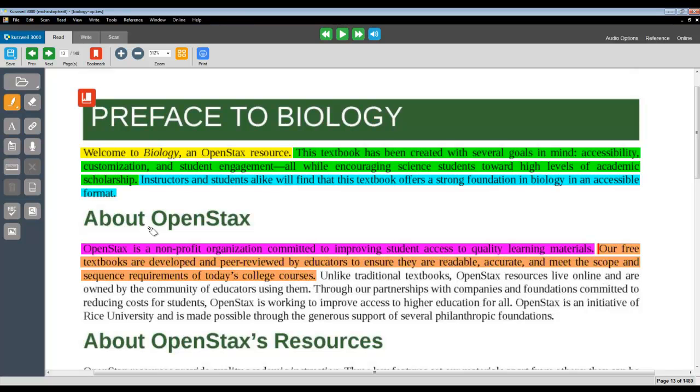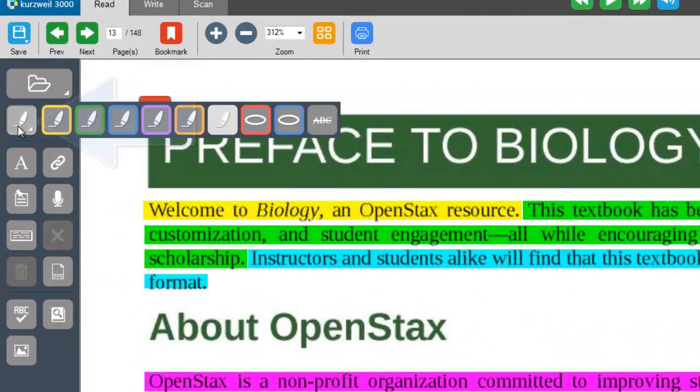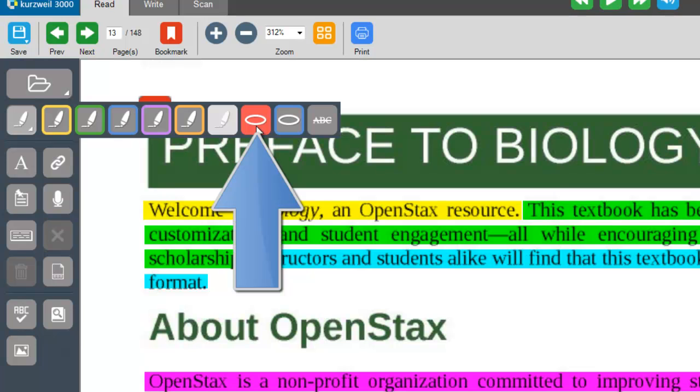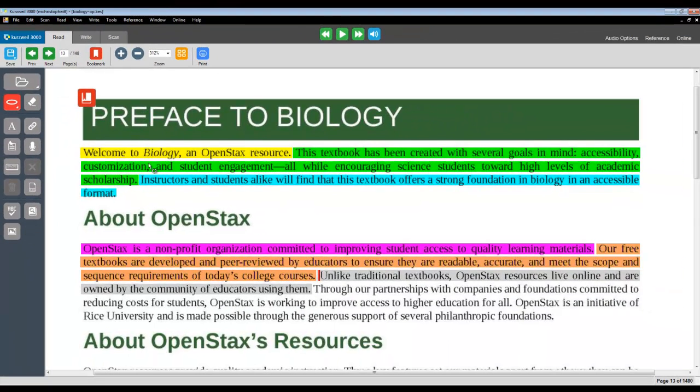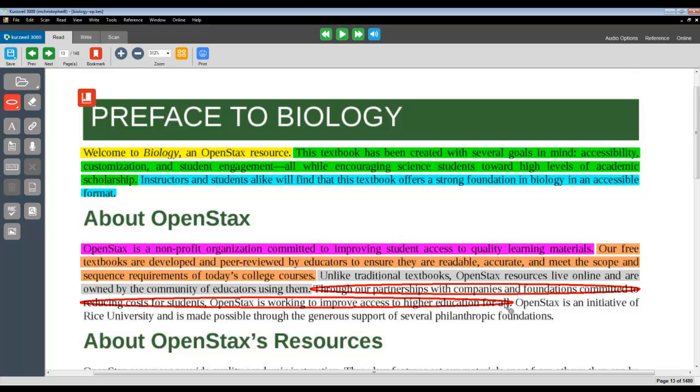Now I will demonstrate the circle tool by circling the next 2 lines in 2 different colors. First, we select the desired circle color by locating and selecting the highlighter icon on the reading toolbar. From the pop-out menu display, we select our desired circle color. Please note that the circle tool is only available on documents processed by Kurzweil as an image file.